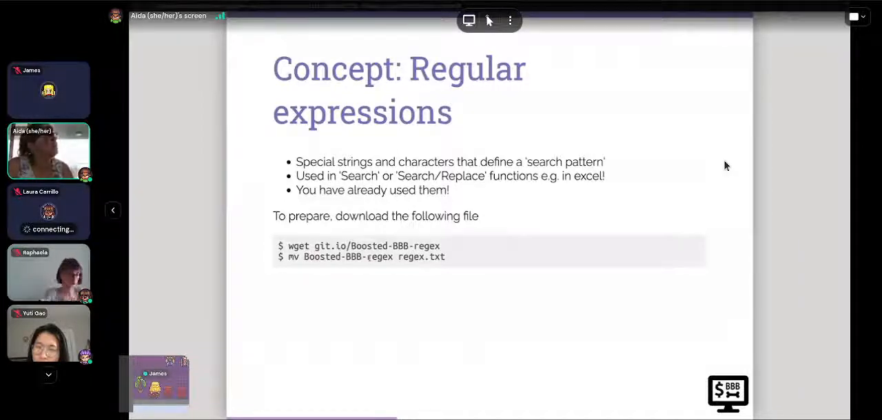So to look at this, could you please download this file here from the system, and then you will have to move it to regex.txt. And when you are done, please raise your hand again so I can gauge more or less how many people have. So I see some messages.